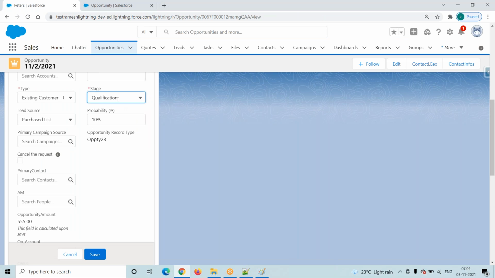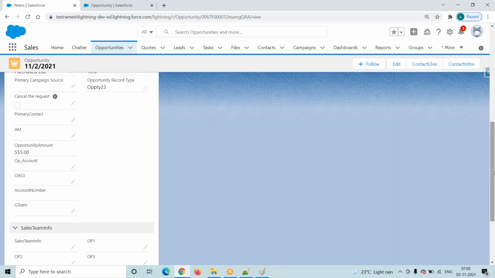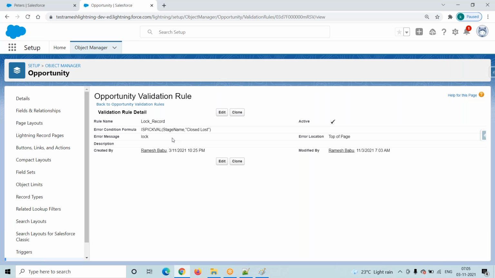See, I'm trying to make the stage Closed Lost. Try to save this one. It is not allowing us to make the stage Closed Lost. But what is my requirement? When we log the record, first time it will allow us to make the stage Closed Lost. After that, it will not allow us to edit the record. But with this validation, first time also it is not allowing us.